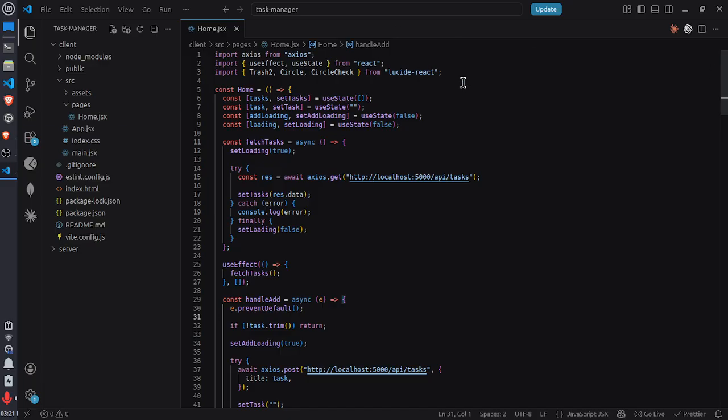First, I have these three import statements. The first one is axios. This is what we use to send requests from the front end to the back end, when we add a task, delete a task, or fetch tasks. Axios is what actually communicates with our Express server.